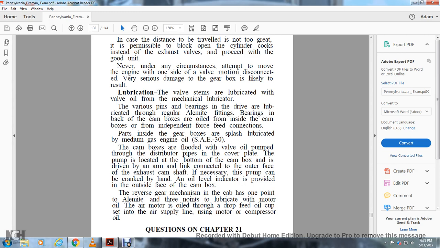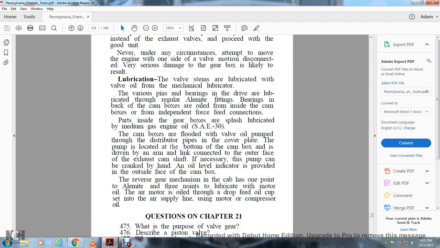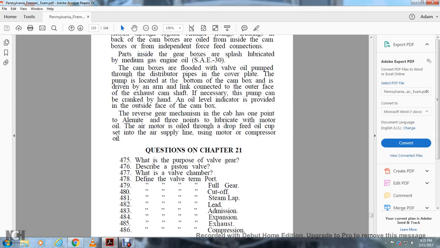The cam box pump is driven by an arm link connected with the outer face of the exhaust camshaft, and it can be cranked by hand. An oil level indicator is provided on the outside face of the cam box. The reverse gear mechanism in the cab has only one lubrication point, which uses motor oil. The air motor is oiled through a drop feed with an oil cup set in the air supply line, using motor oil or compressor air oil.